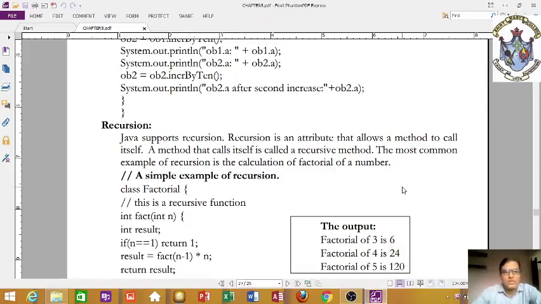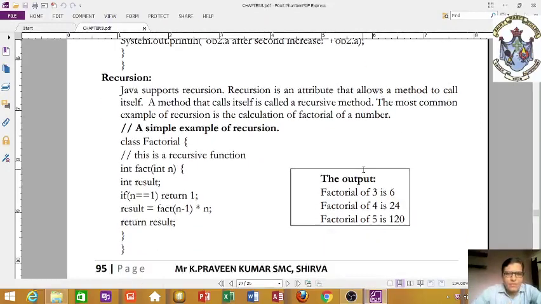The most common examples of recursive methods, as we are familiar with, are the factorial of a number and the Fibonacci series, right? As we know the logic of both, here we are explaining only the factorial. Now let us see this sample example. Here is class Factorial. Afterwards, we are defining one method. The return type of the method is int, the name of the method is fact, and the parameter is int n. Here we are starting the body of the block.